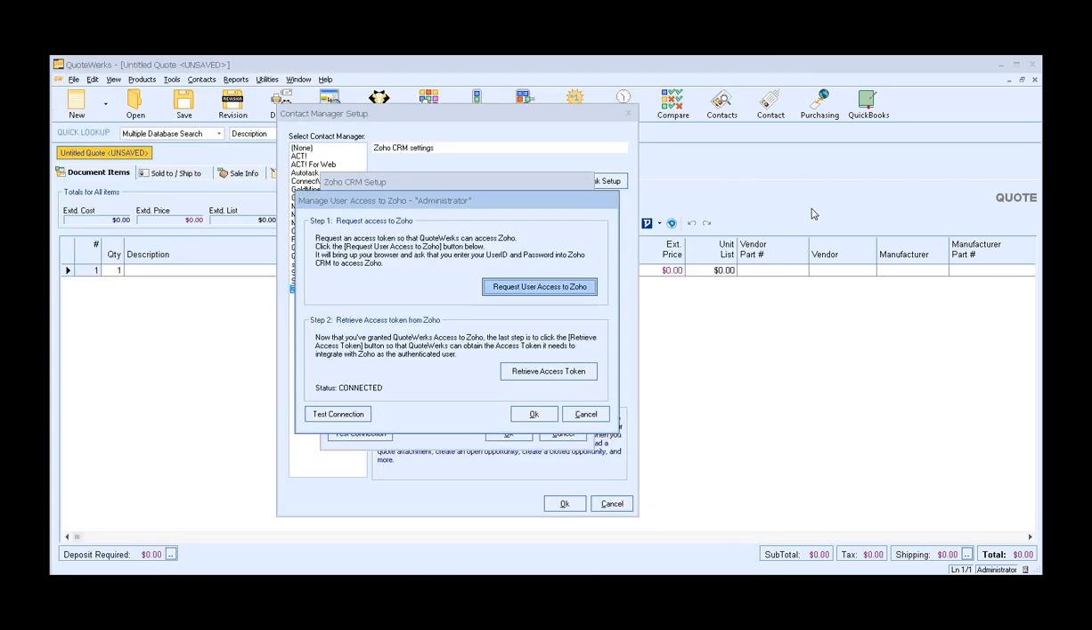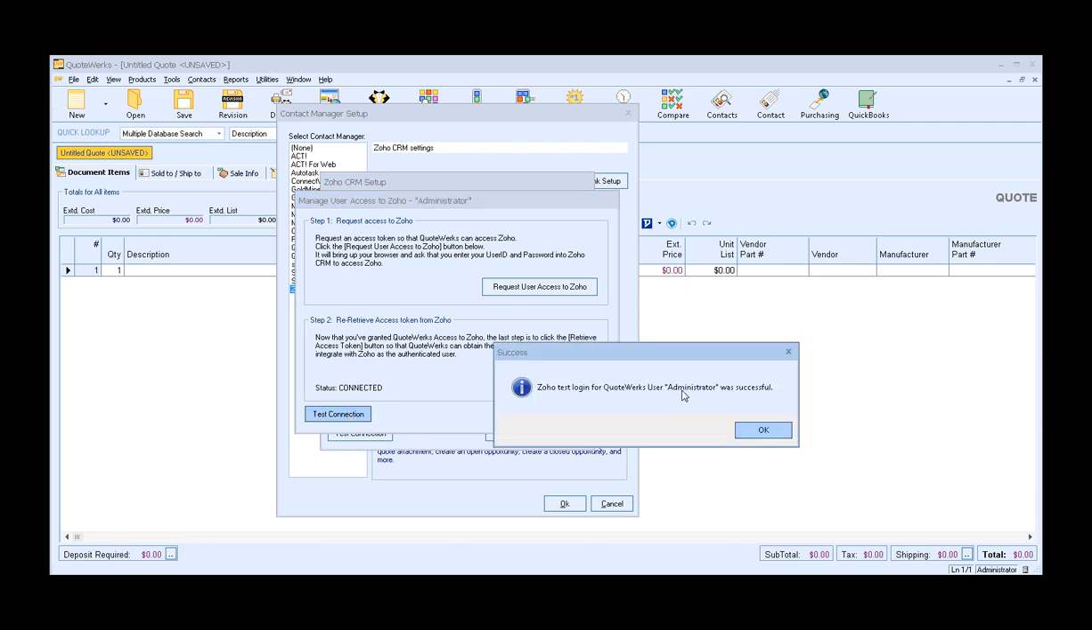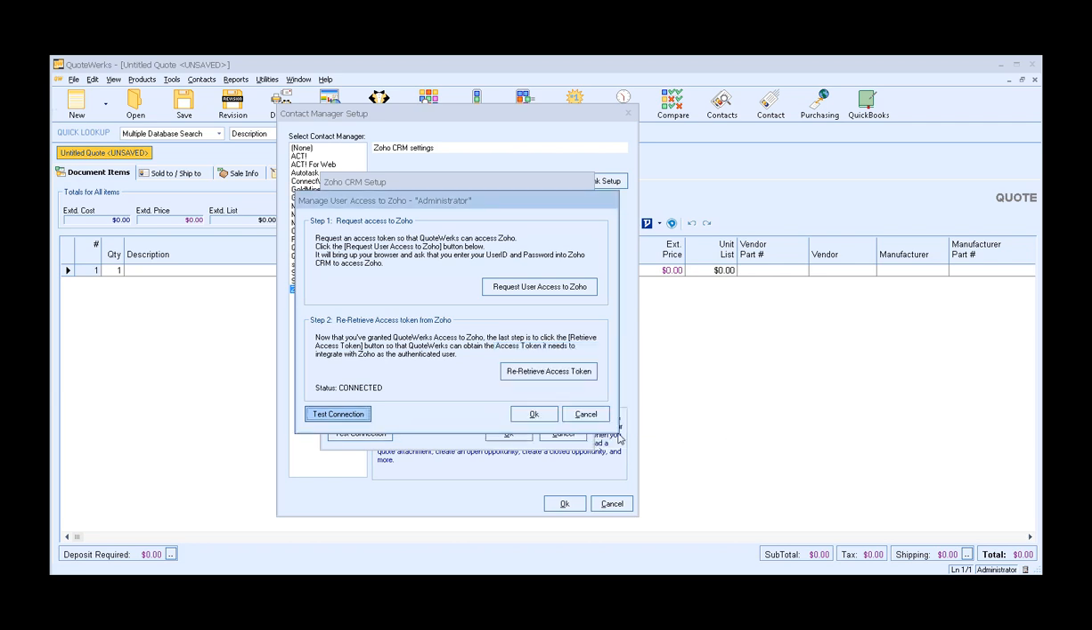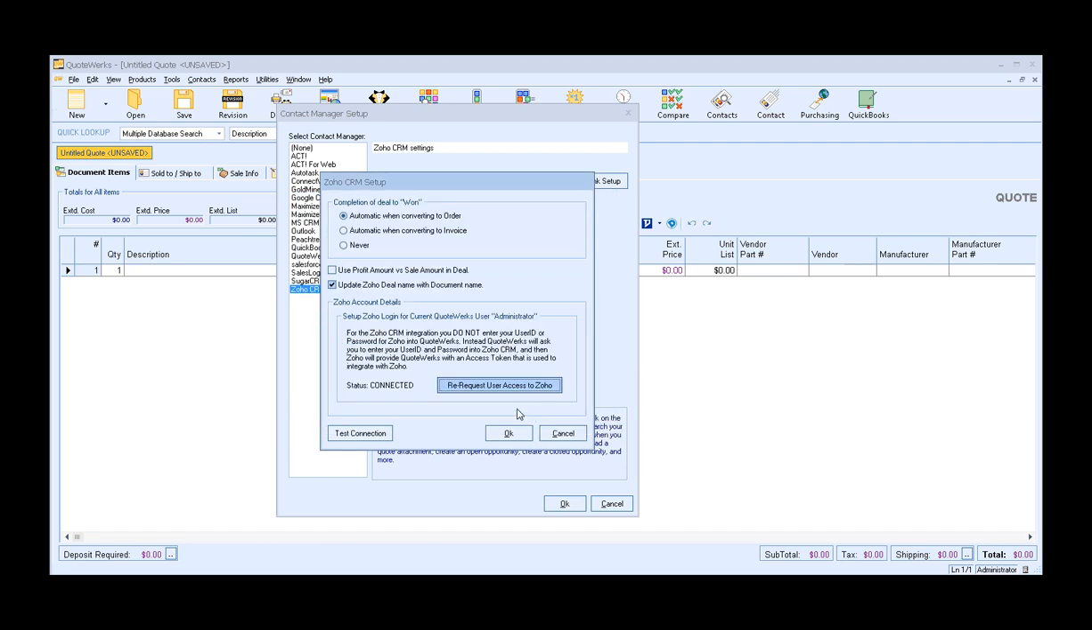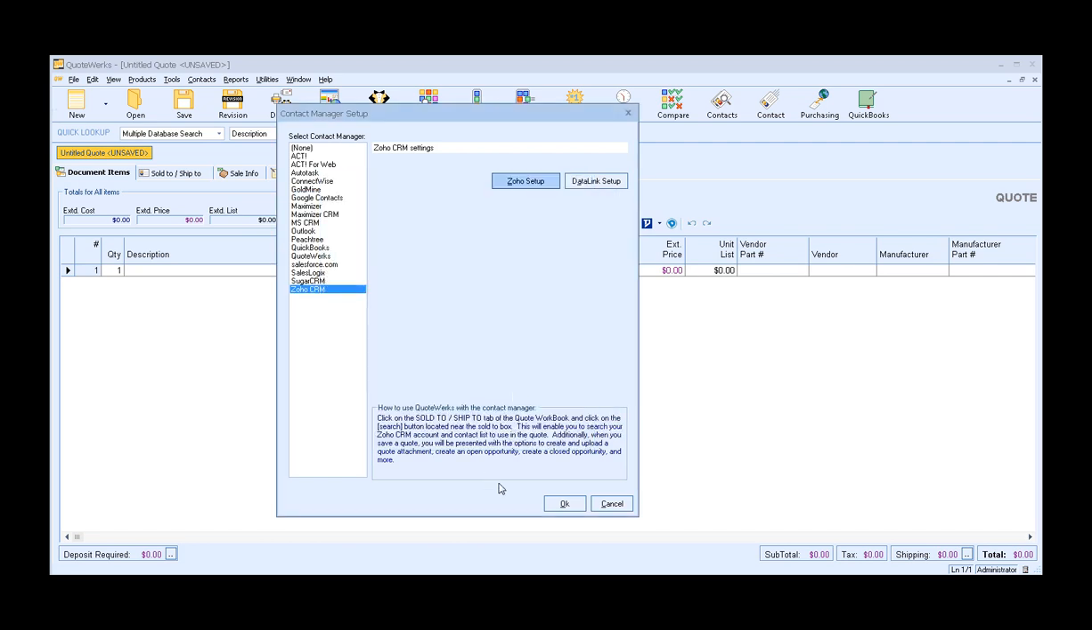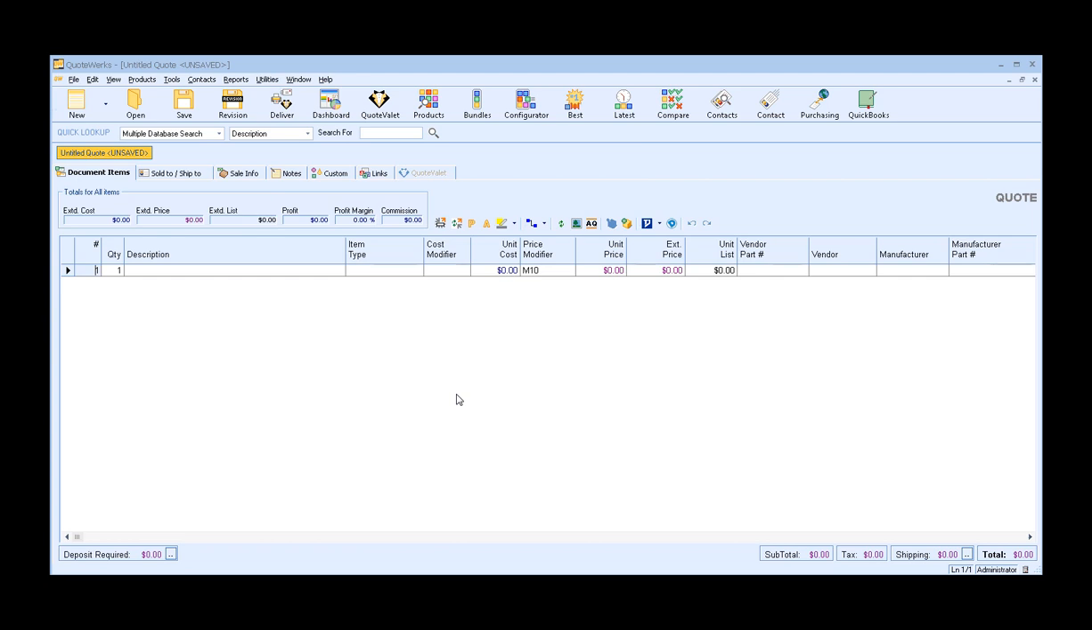If we click back over to QuoteWerks, you'll see you have the option now to retrieve the access token. You cannot retrieve the access token until you've requested user access to Zoho. So now that we've done that, we can request our access token. We can see that we have it and it's been connected. And then once it's been connected, you can test the connection to ensure that the login is working, and you should receive a confirmation message that it was successful. Once you do that, you can simply click OK to save the changes, click OK again to save the changes, and then click OK a final time. The administrator or the user you're logged in as is now integrated.